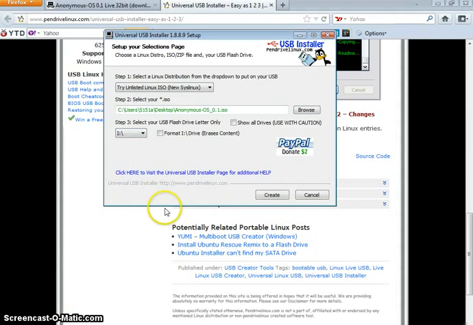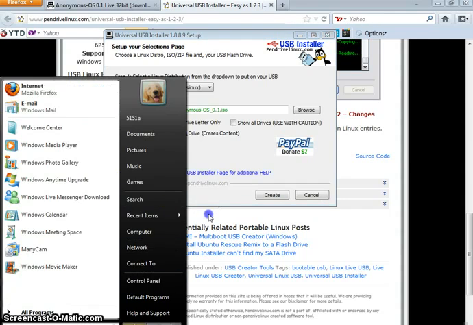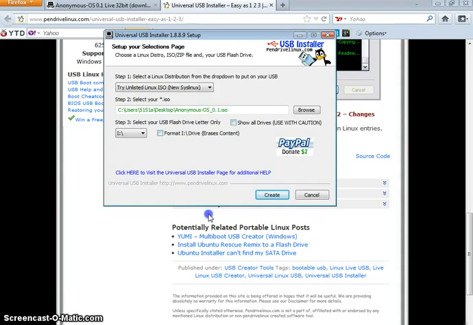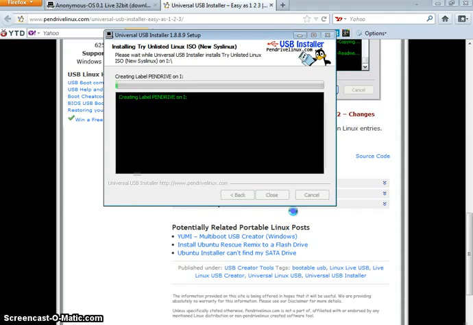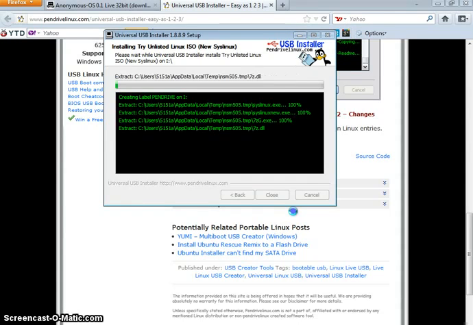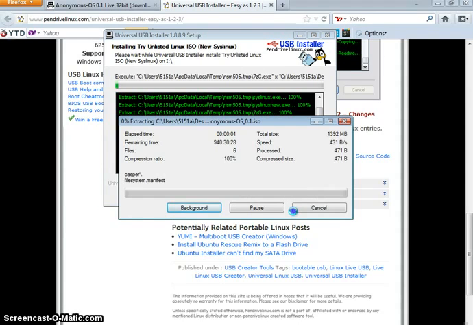My flash drive is in I. And then, see, if you didn't format it, you don't have to bother doing it manually. You can just click format drive, create, yes, and that's it. So you basically just let it run. See, it's going to take a little while to start. It's starting, but right now it's actually booting it to the flash drive.